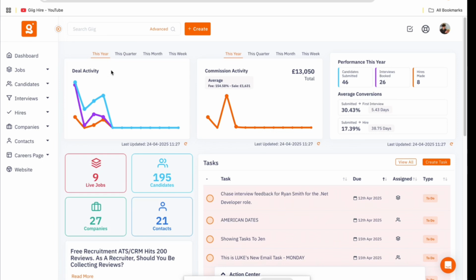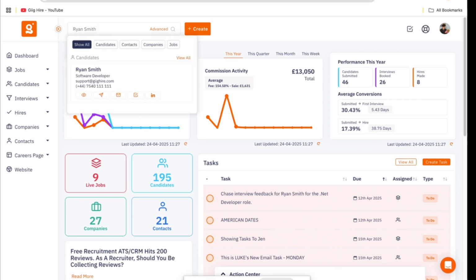To initially show you how it works, you just come to the search bar at the top and start typing in what it is you're looking for, whether that be a candidate, contact, company, or job. You can search for anything. And as you can see here, you've got the filtering options as well. Down here, you've got the quick links.